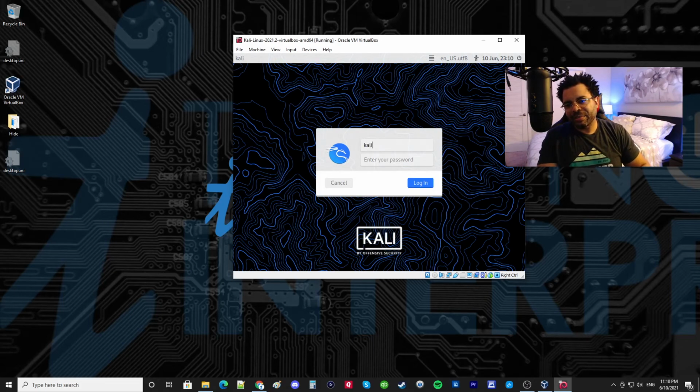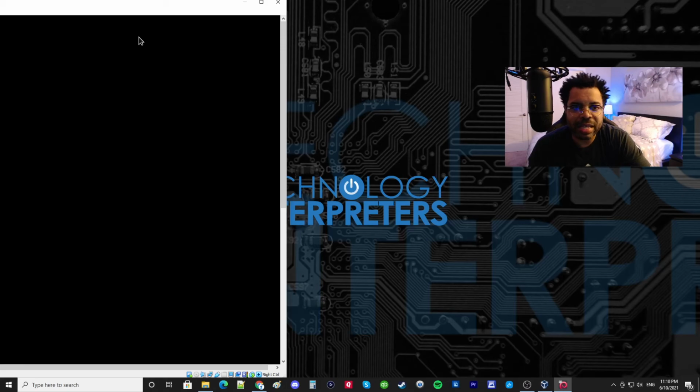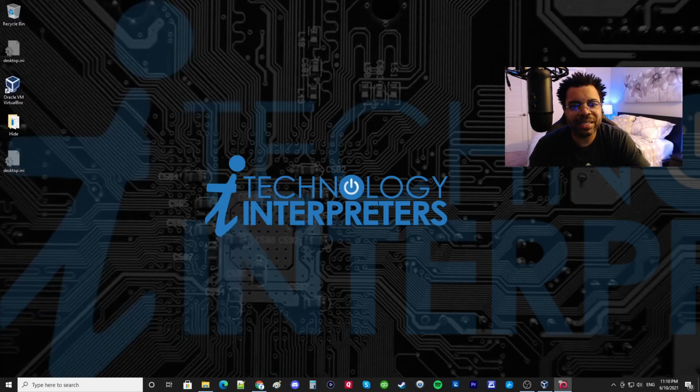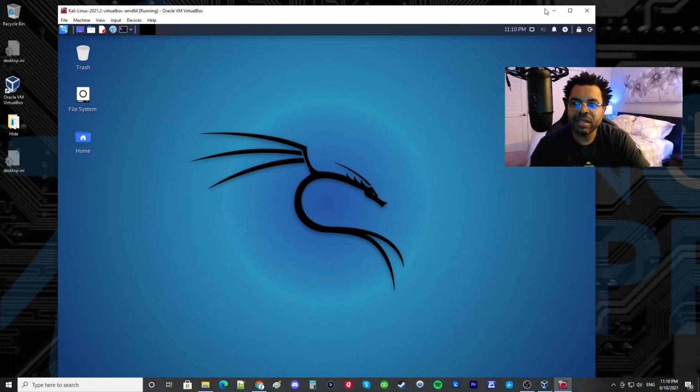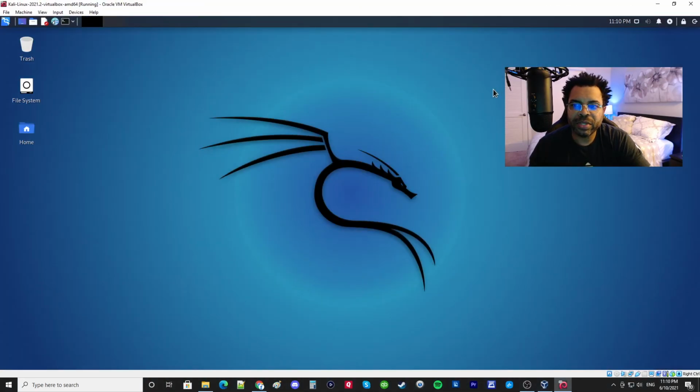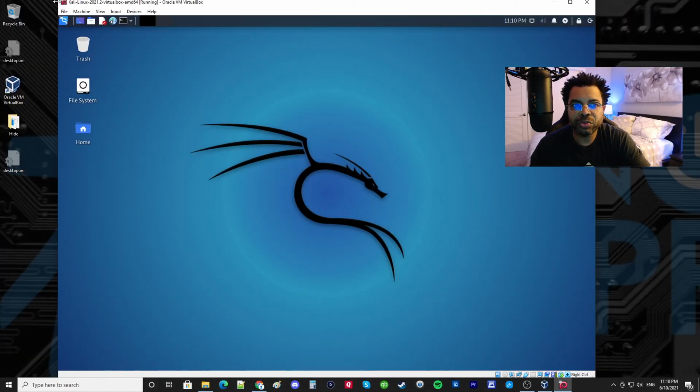All right, so Kali and Kali. That is the password to log into a Kali Linux VM. Wow, that's really big. It's spanning like 2 or 3 screens. Let's get it over here. And we have successfully installed a Kali Linux virtual machine on our Windows computer.